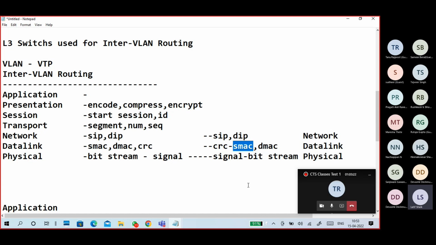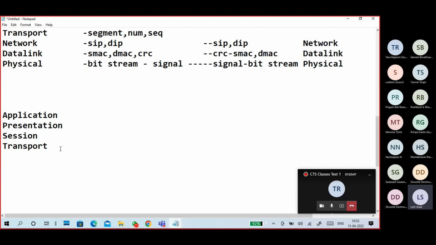The source IP and source MAC address are used to create an ARP table. Whenever it receives an IP address and MAC address, it creates an ARP table, where it puts the IP address and MAC address of the remote PC. That is the network layer. So the network layer checks and confirms the IP address, and removes the IP part from the PDU. Then what remains is the segment.